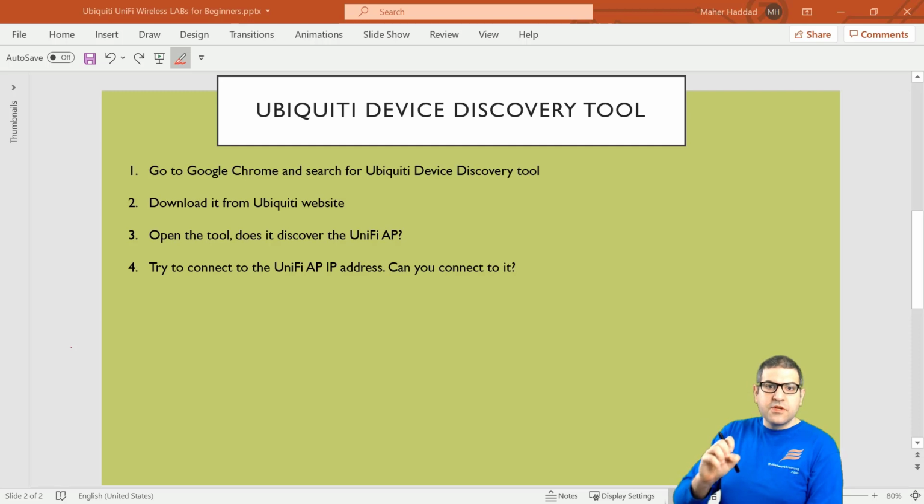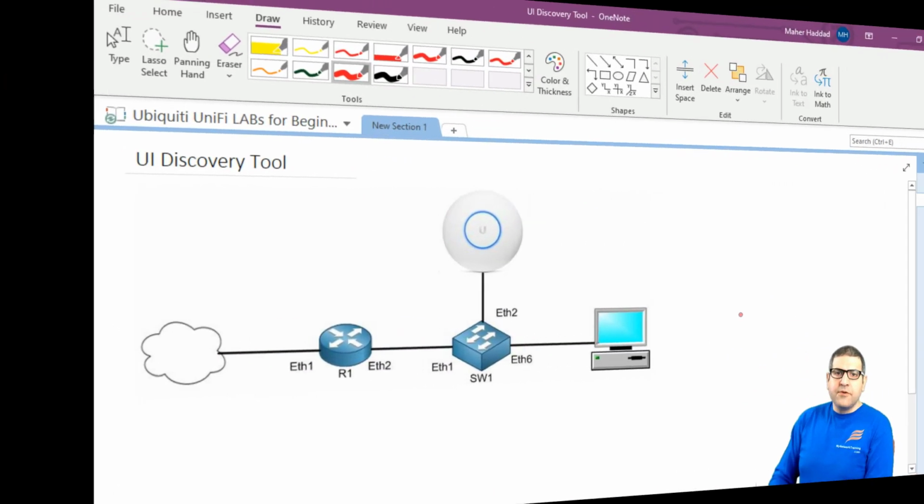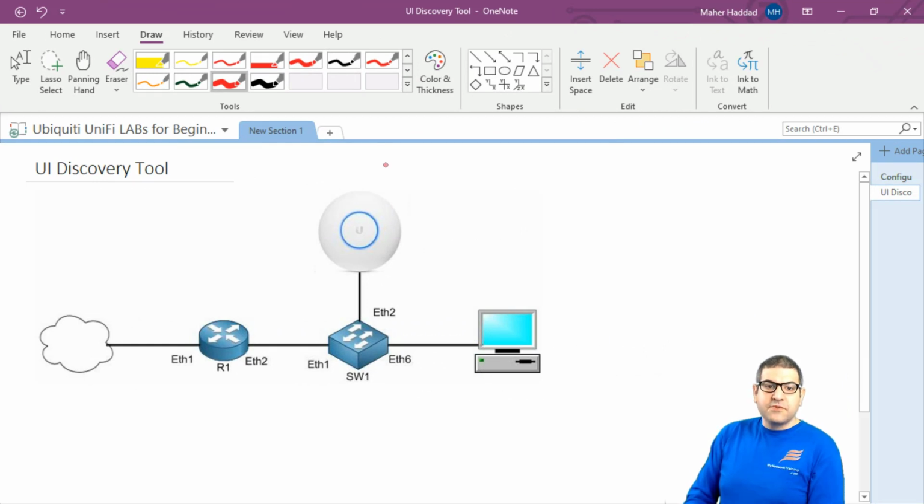So you need to use the Google Chrome browser in order to be able to discover the Unifi access point on this tool. As you can see, we have a lab of 4 points. But first, let me just show you very shortly on the lab scenario what we need to do. Now everything is good, and this access point is now getting an IP address. As I said, in case we are not using the MikroTik router or we don't have access to the router, we need to discover this access point.